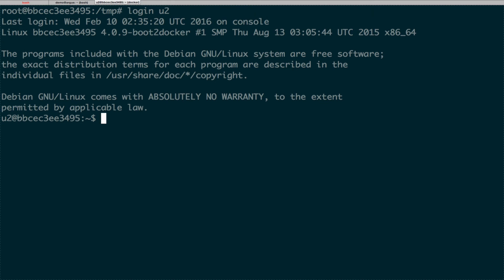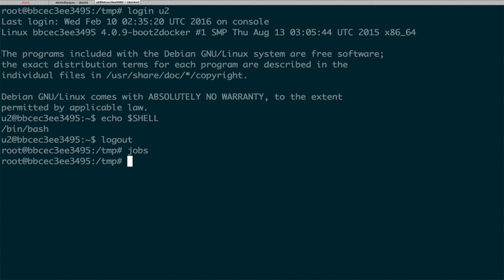Okay, so it still logged me in, I guess. Wait, that's kind of interesting actually.